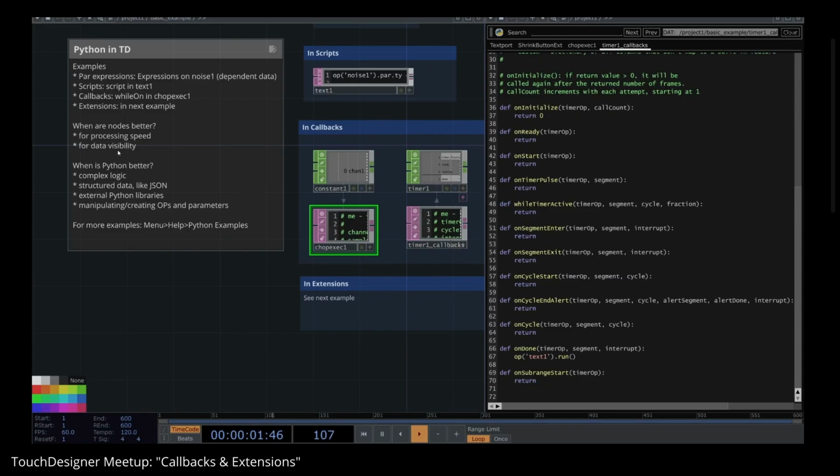So data visibility is very nice in nodes. And so when is Python better? Python is generally better for complex logic operations, structured data, like in JSON, where you have objects with objects, and you want to deal with a lot of complex data. You'll want to use Python.